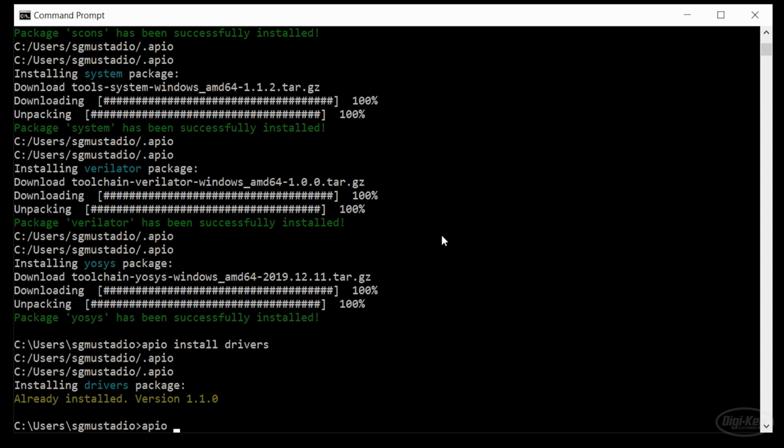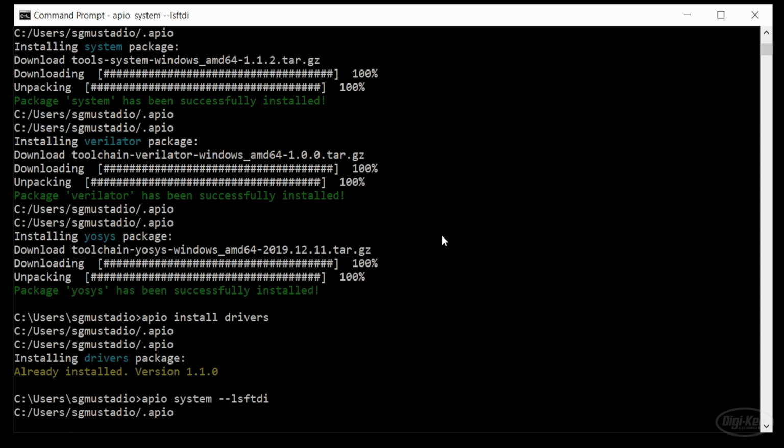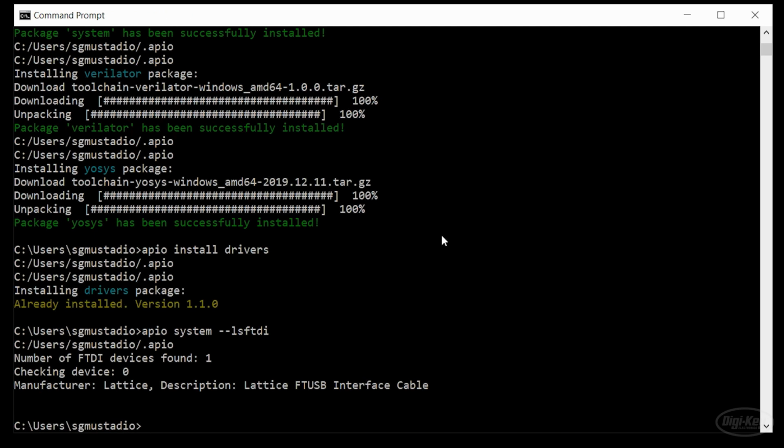Now you should be able to say apio system --ls ftdi to list the various FTDI connected parts. You should see a Lattice FT-USB interface cable. That means it's connected to our dev board.